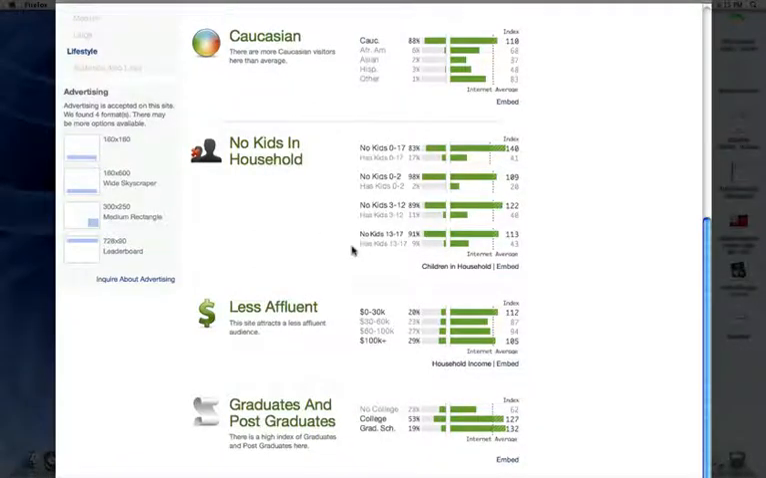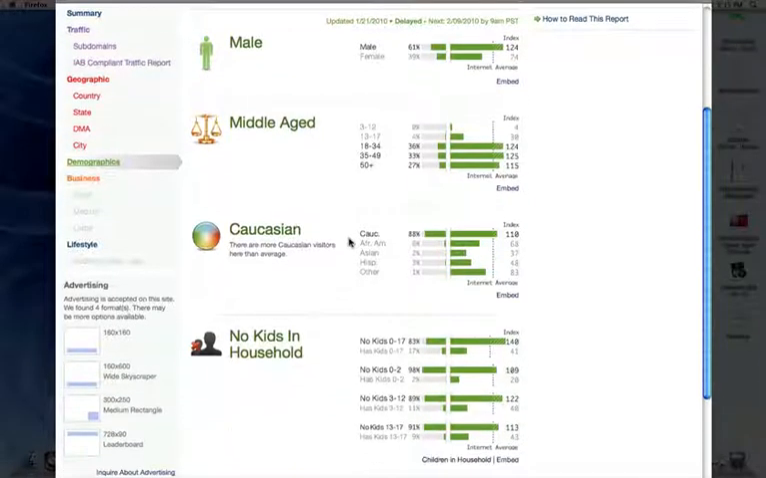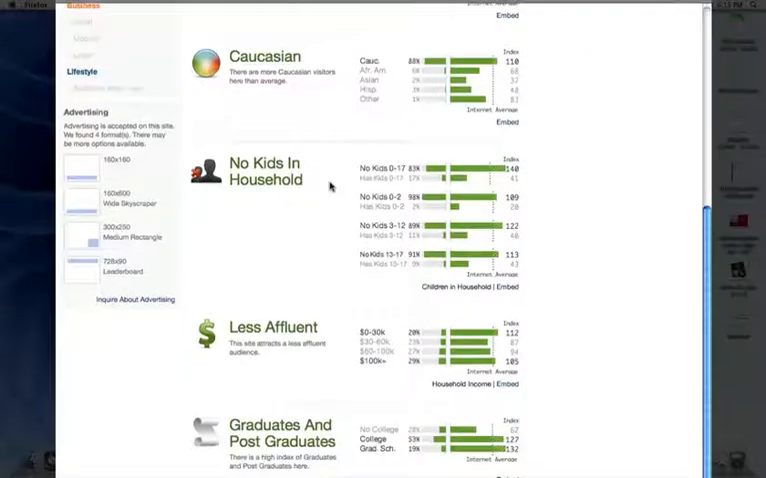level. So here you can see that Gawker is primarily male. It's predominantly middle-aged people, definitely people over the age of 18. It looks like it's mainly Caucasian folks, primarily people without children in the house. They're less affluent people, but there's a fair share of graduates and postgraduates. So it's interesting demographic data, lets you know a little something about who your audience is rather than just how many of them there are.